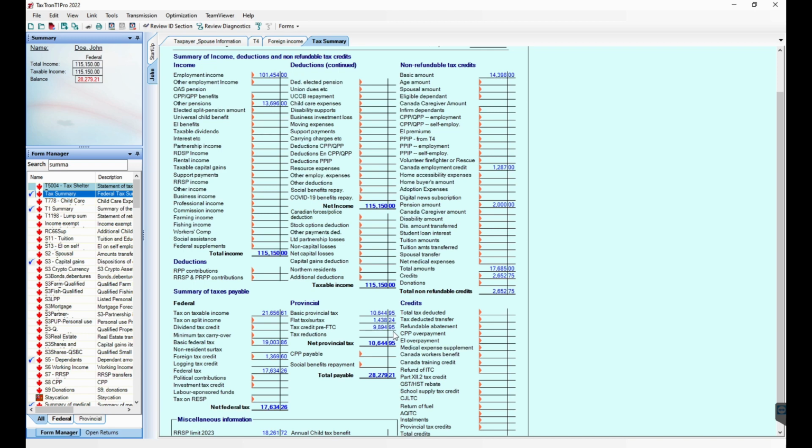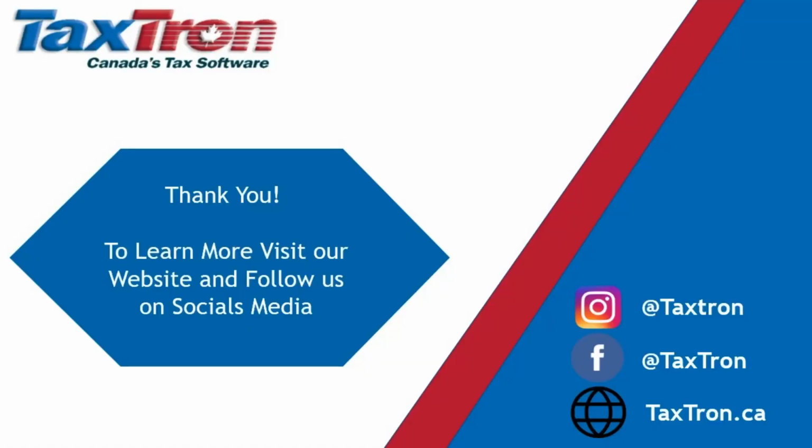Additionally, note that the taxpayer is also eligible for federal and provincial foreign tax credits of $19,003.86 and $9,894.95 respectively.